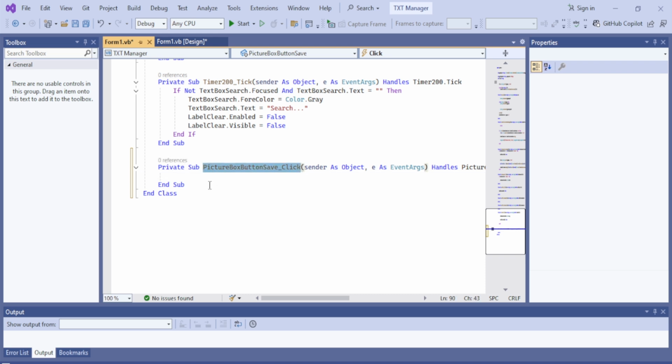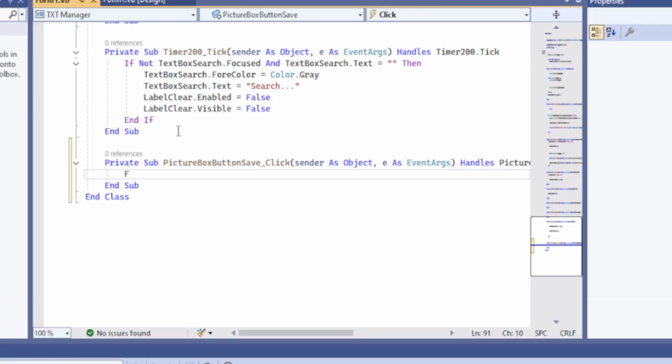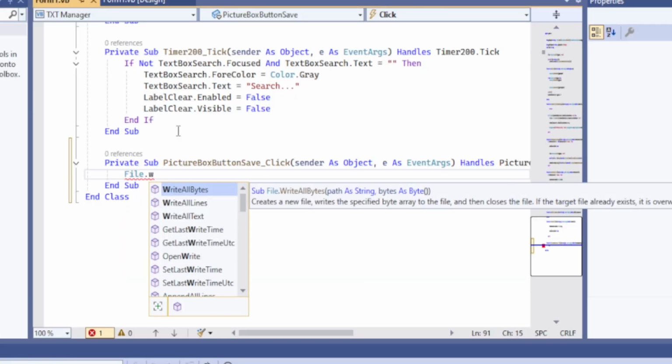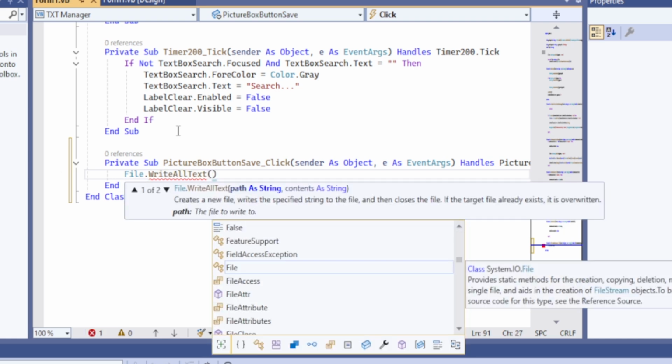Actually, to save a file, you only need a single line of code. Let's type File.WriteAllText. As you can see, we just need to add a file path and a file content. We can also specify the encoding, but we will do that in one of the upcoming episodes.